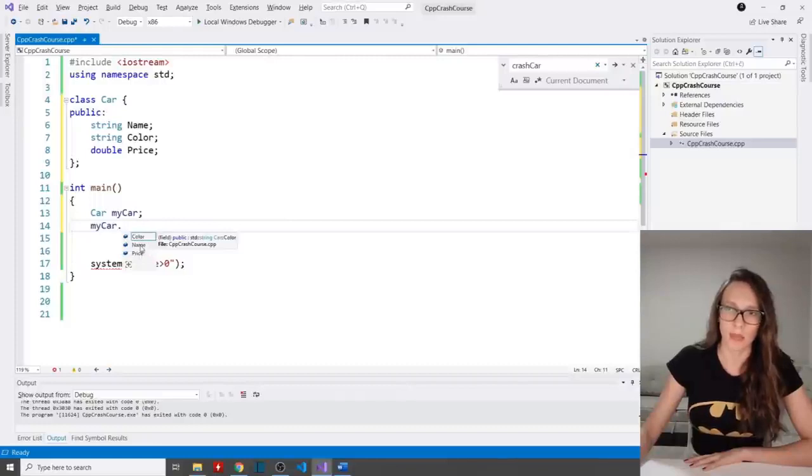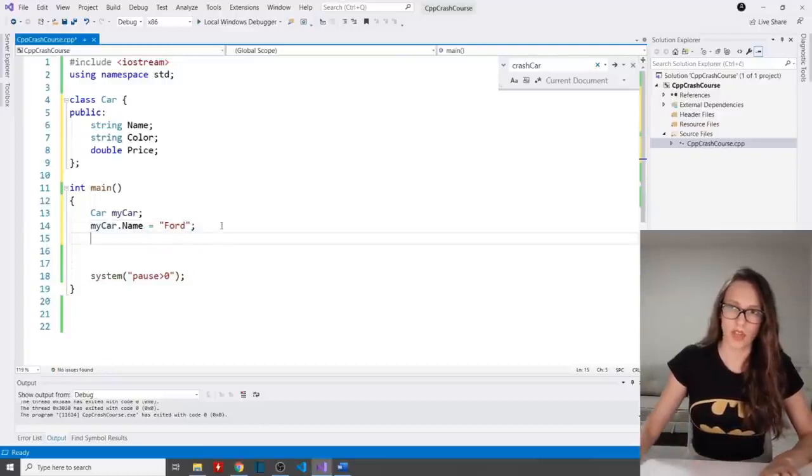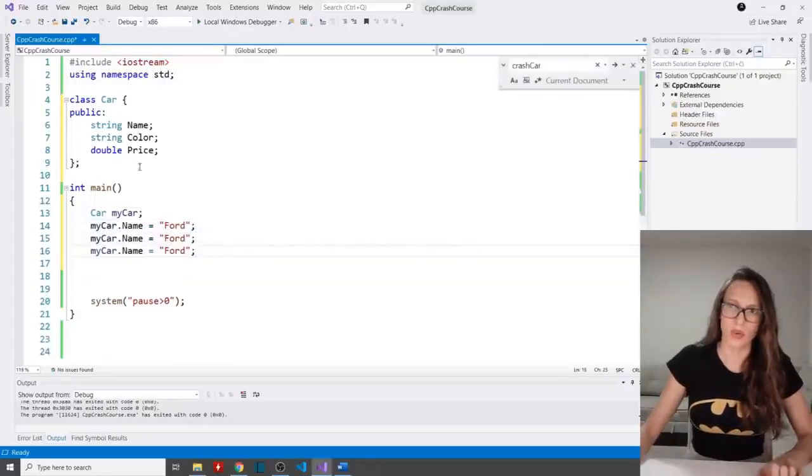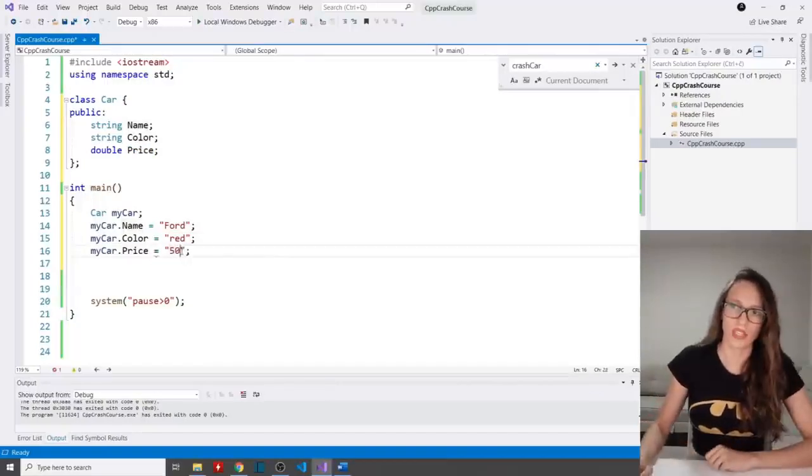Now let's set the name of my car. Let's say that the name is going to be, for example, Ford, like this. And then I'm going to copy this a couple more times. So I'm going to set the color of my car, and I'm going to say that the color is, let's say, red. And then let's set the price as well. The price is of type double, so we are going to assign that as we should. Let's say that the price is 50,000. Okay, that's okay for a Ford.